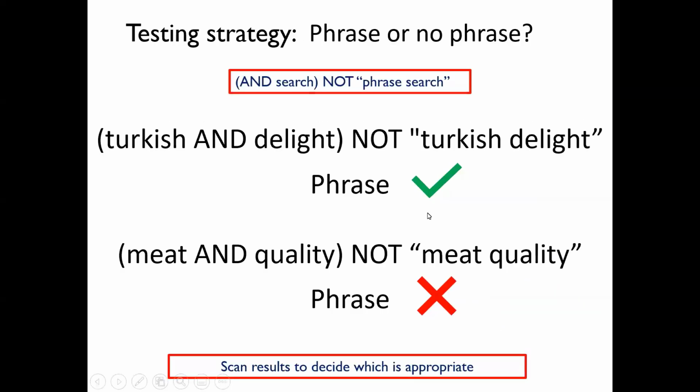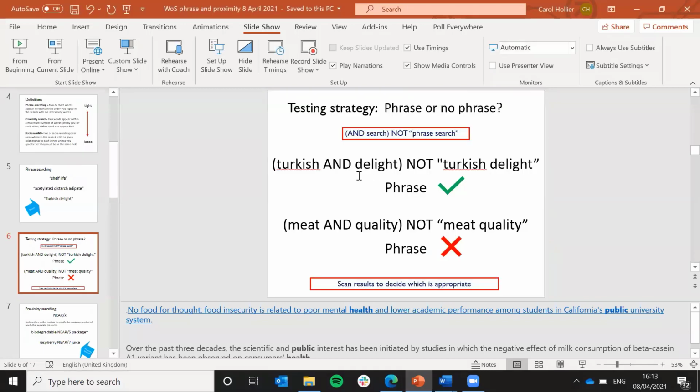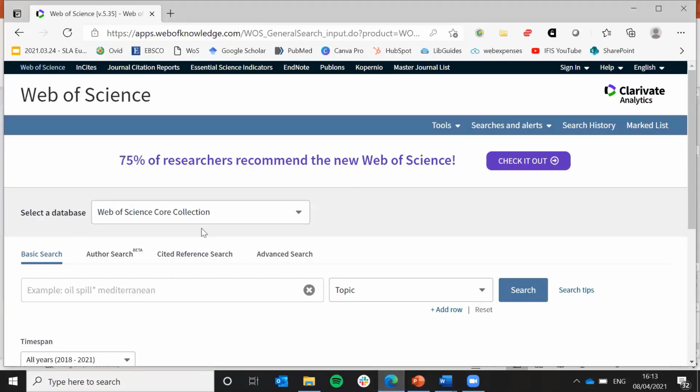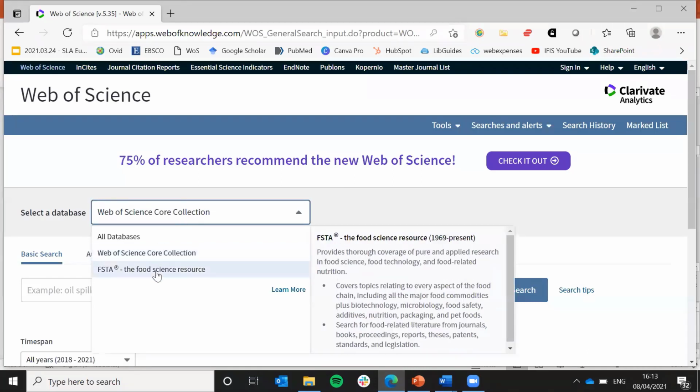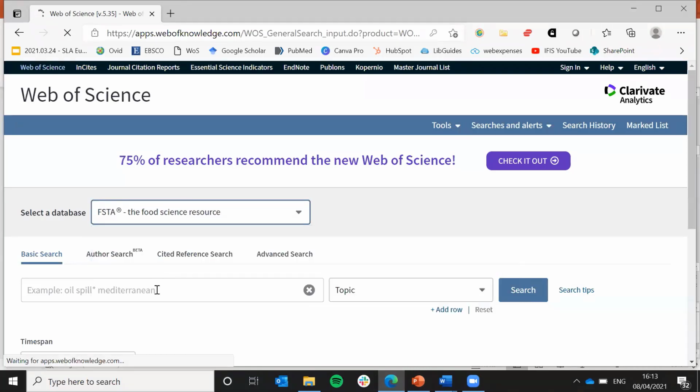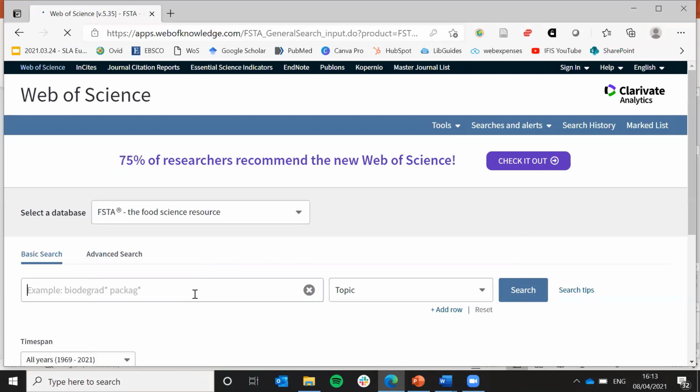apologies, this is being quite unresponsive. There we go. So if I copy this search and I go into FSTA. So here I was at the Web of Science. I'm going to actually go into FSTA to do my search.